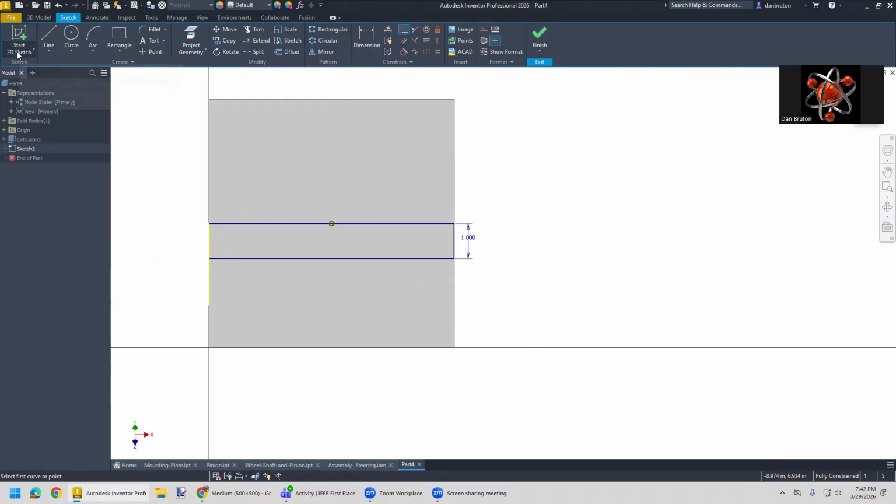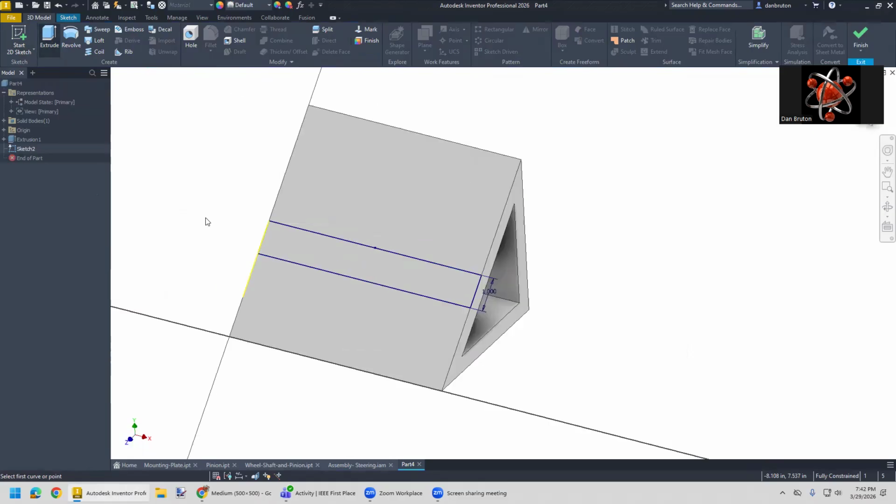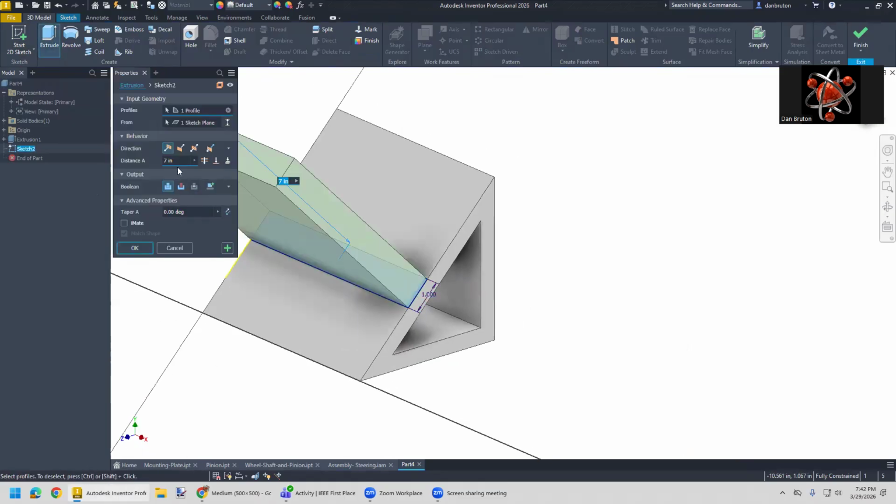And then let's think about the thickness that we would need, say, for a rack and pinion. Gosh, I think I'm going to say 0.5 for this one. Yeah, maybe 0.75.